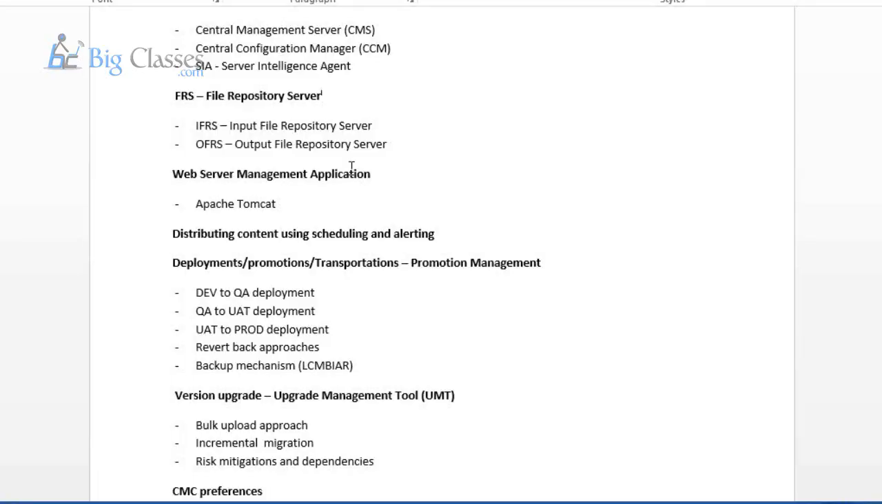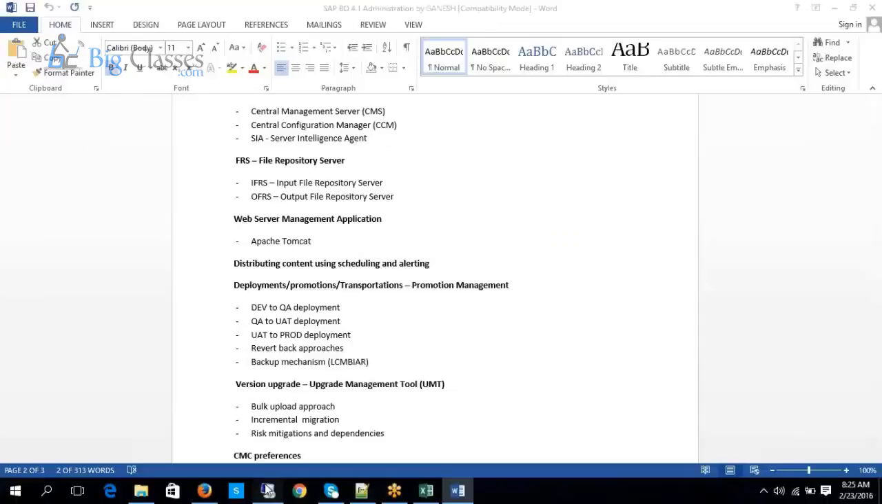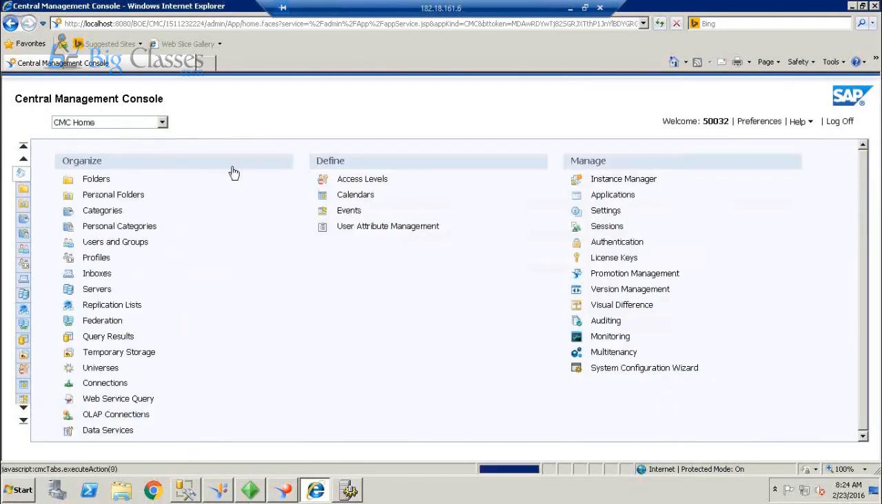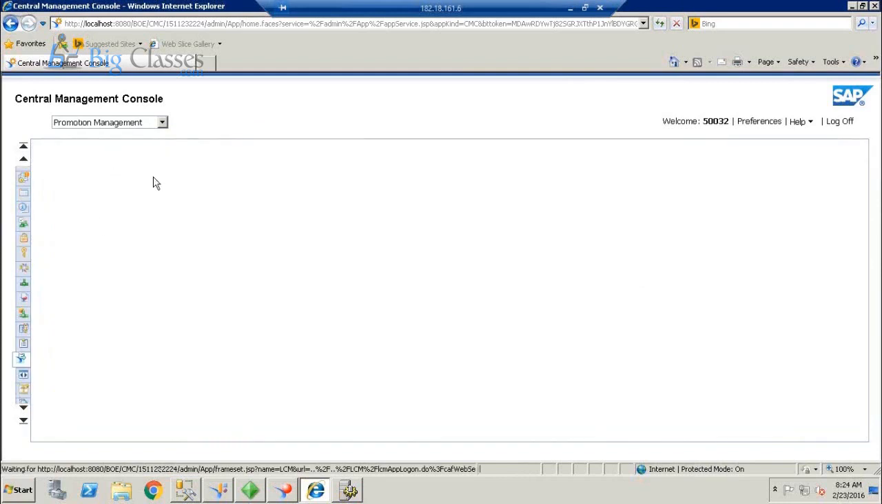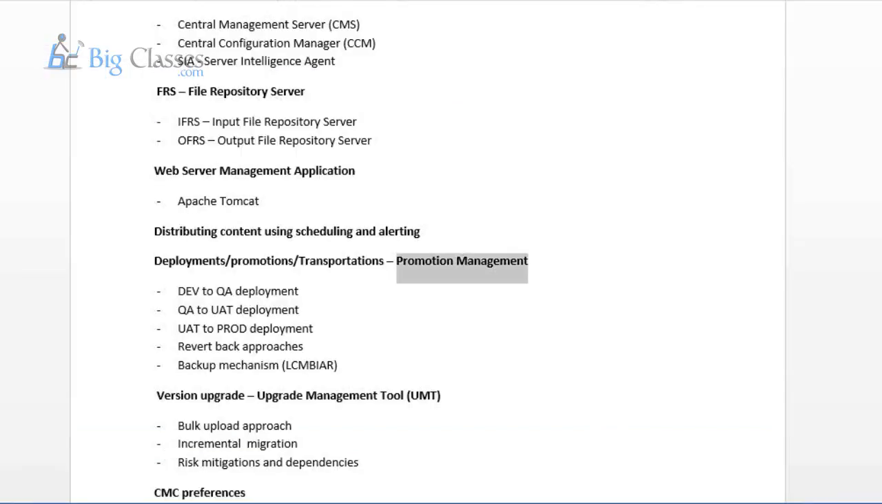Once I'm done with this, how to do scheduling, how to define alerts, etc. And then transportation. I told you, right? With the help of promotion management. What is this? Promotion management. Look at this. With the help of this application, how are we going to do the transportations across the environments? Dev to QA, QA to UAT, UAT to prod, and how to revert it. What is the backup mechanism? If something goes wrong, how we can revert it, everything you'll come to know.